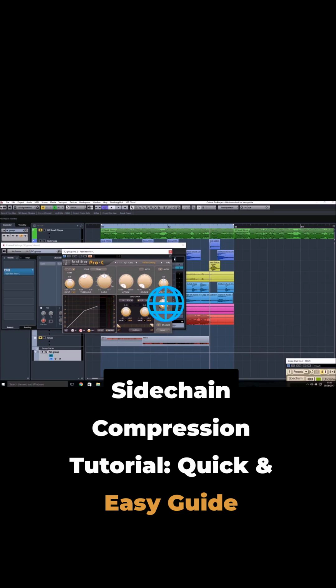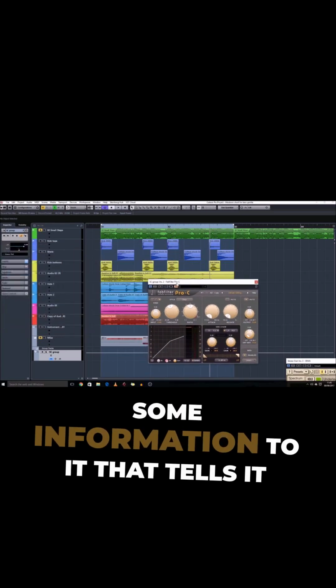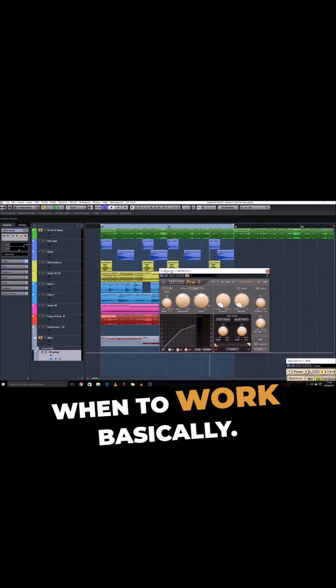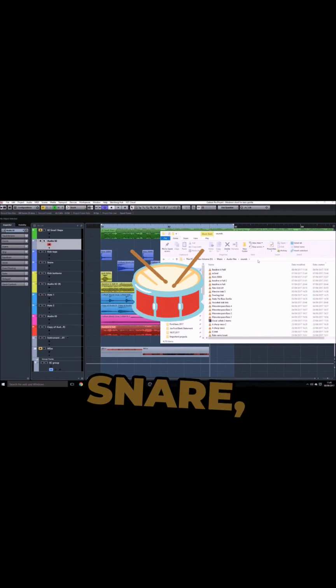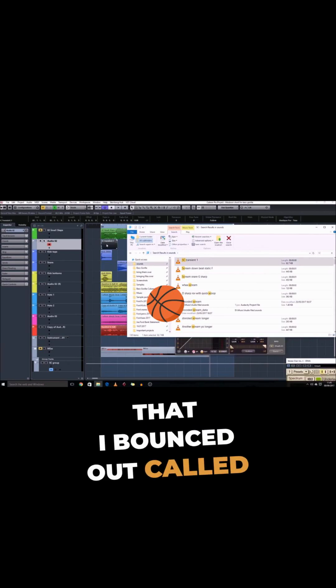Instead of that, we're going to have external. So we're going to send some information to it that tells it when to work, basically. So I've got something specifically set up for that. Instead of using the kick and snare, I've got a sidechain trigger that I bounced out called Sidechain Transient.